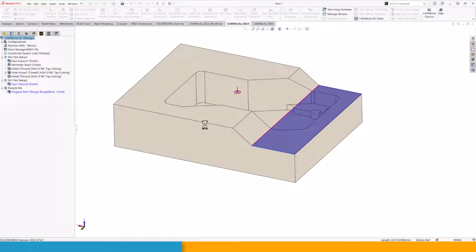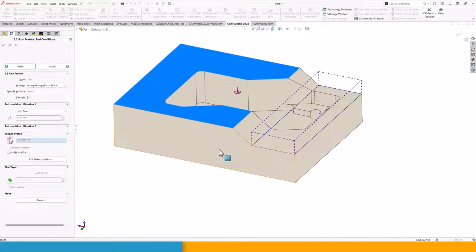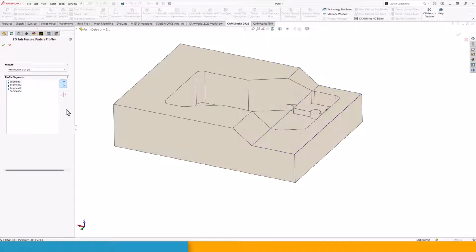For the end condition, I want to go up to that surface, and notice that everything is now in dashed line, meaning that we have air segment. That means that the tool can cross freely all over, and I definitely want to prevent the tool from getting into this area. So I need to close this line, and we can do that by edit feature profiles, and then just highlight and find the line in question. So that would be this guy. Close that, and OK.